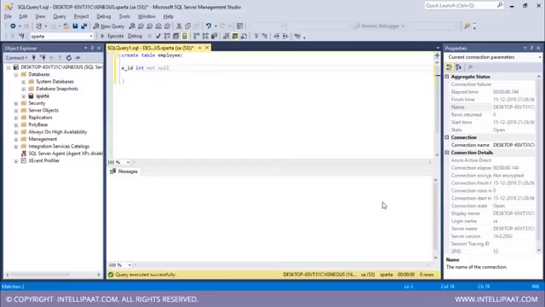And then I will give in the second column. The second column is employee name, so E name, and this is of type varchar. Varchar stands for variable length character, and the maximum length would be 20.